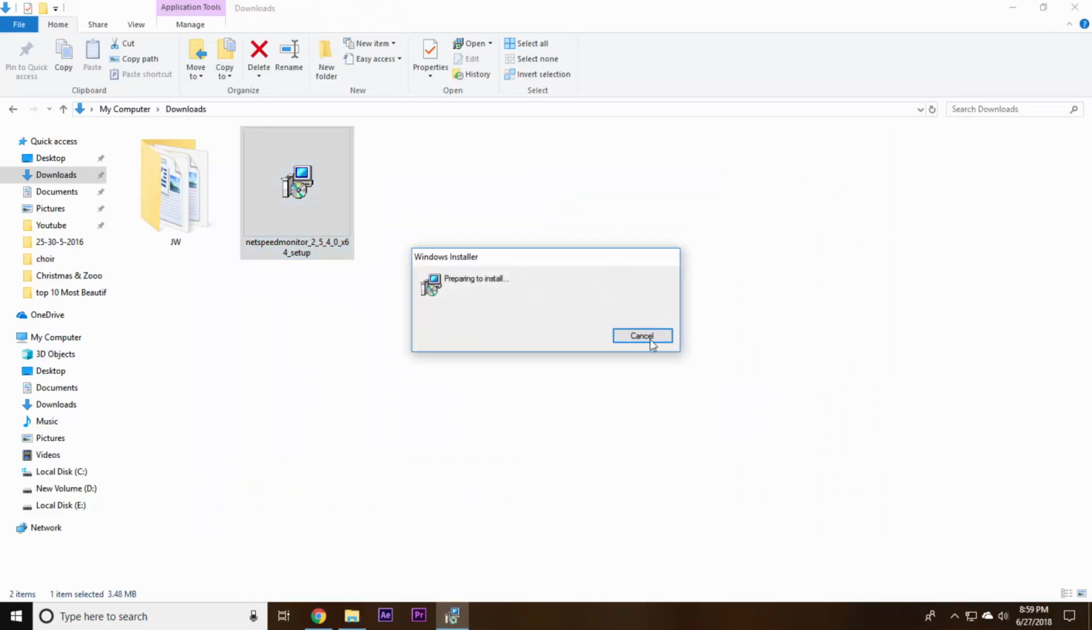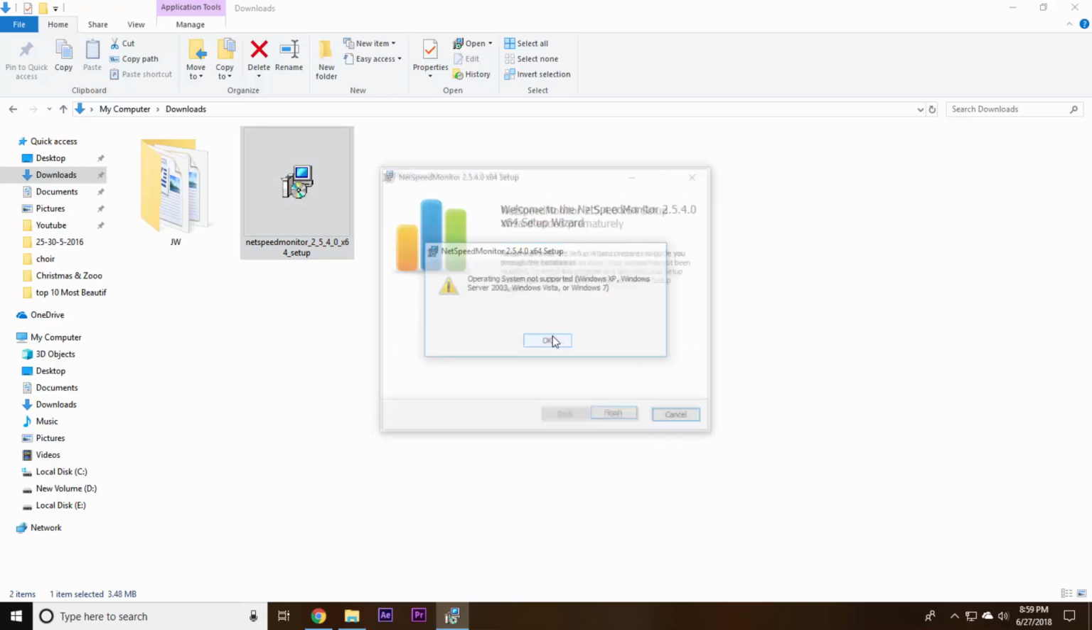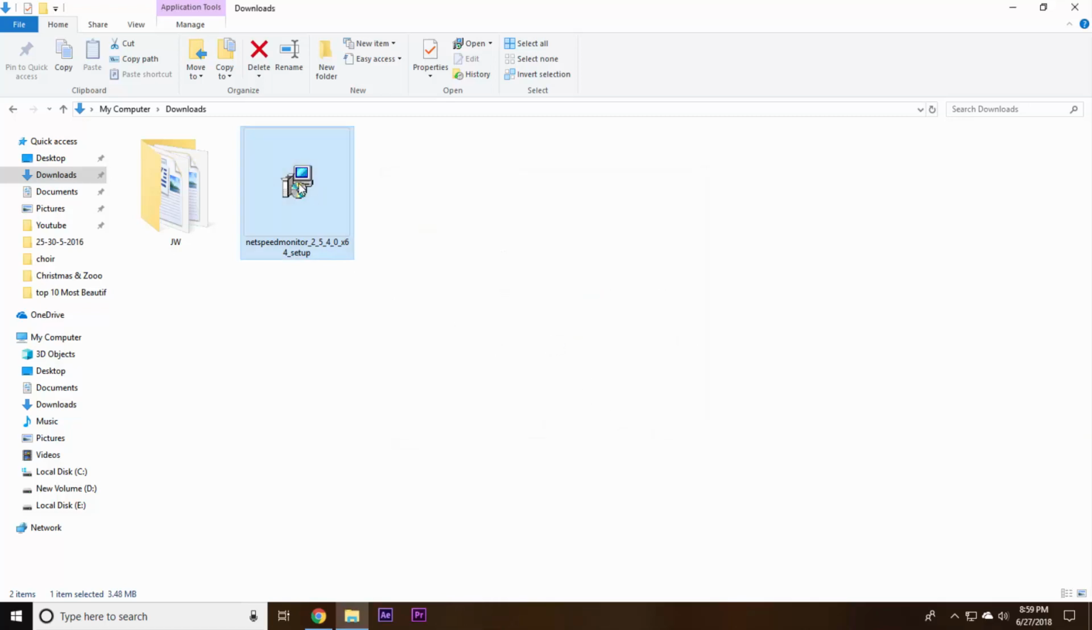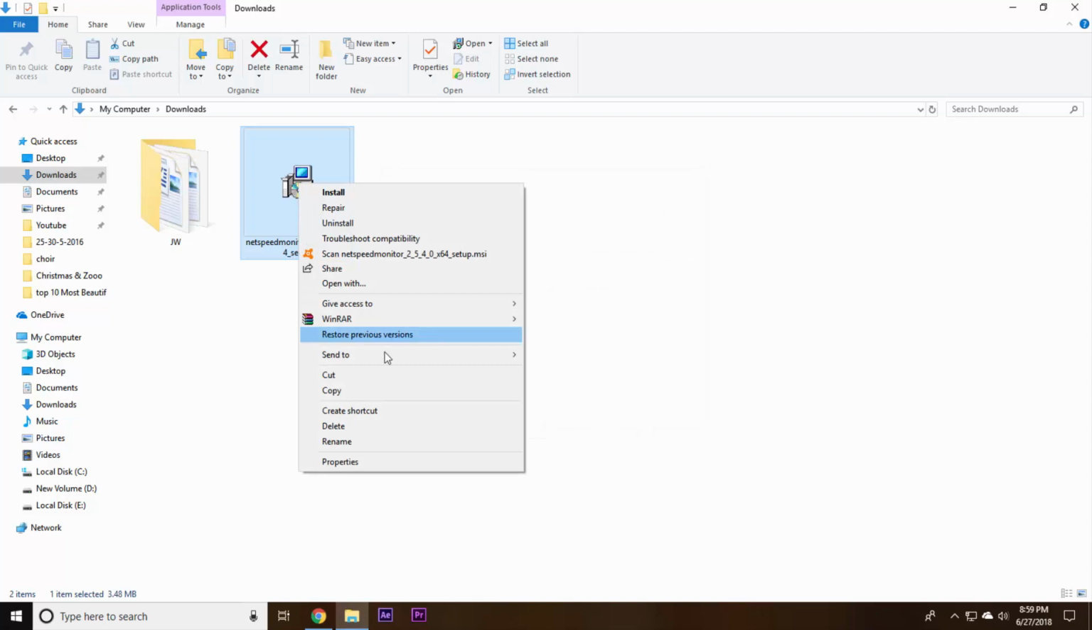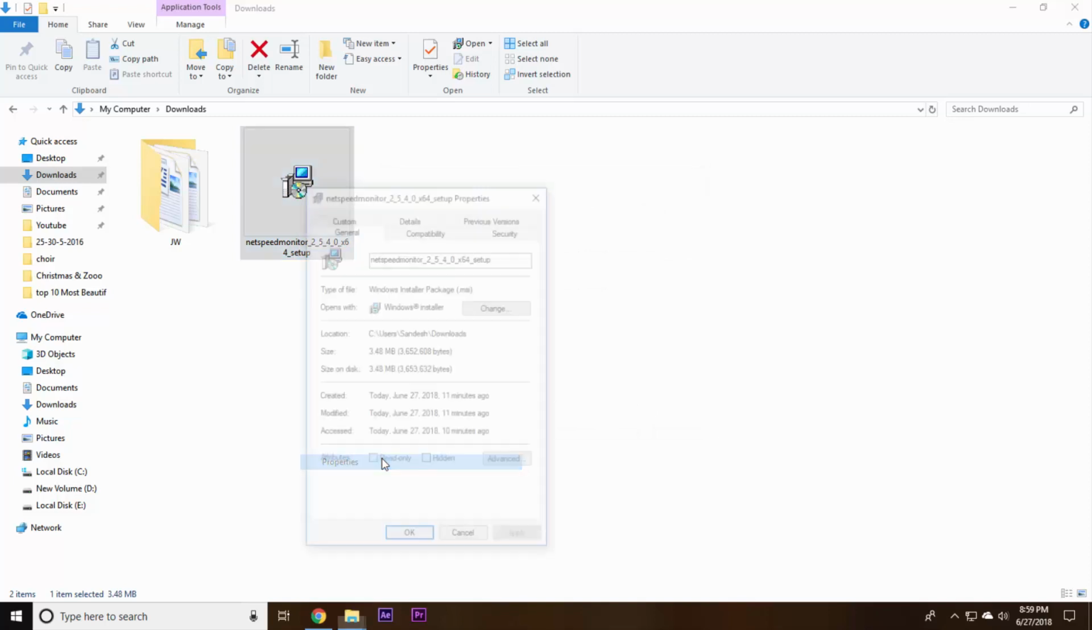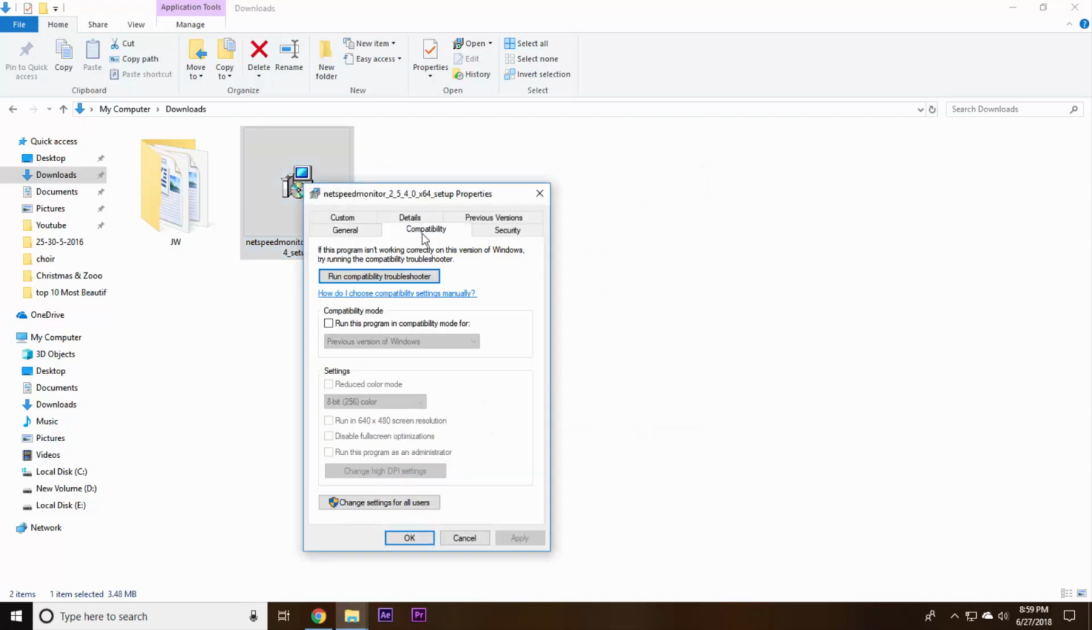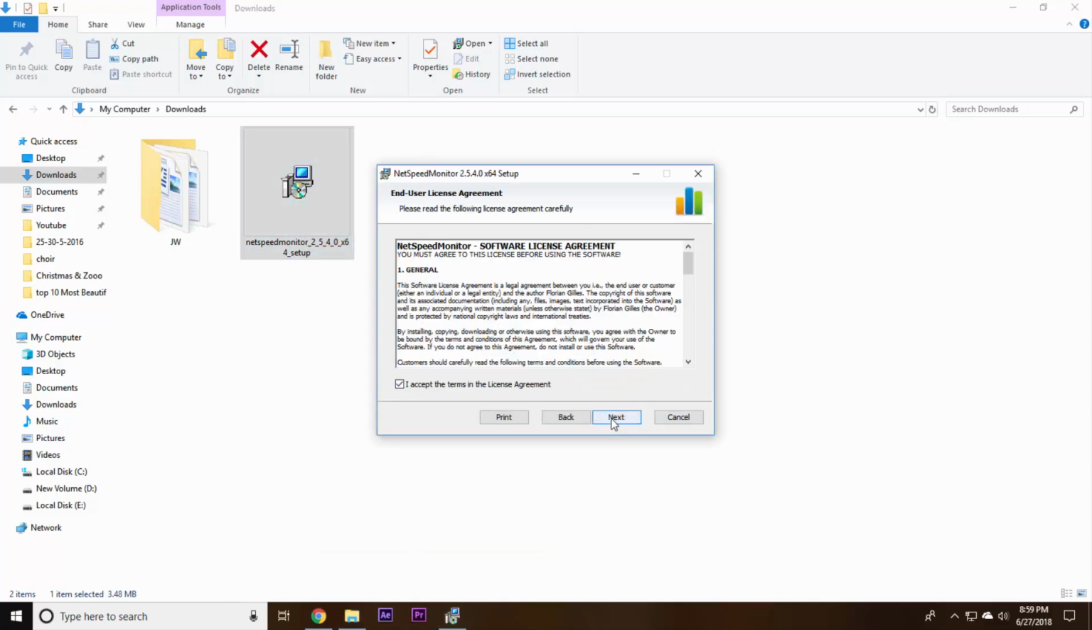But wait, if you try to directly install this software, then it will not work on your PC. So just right click on the downloaded software. Now click on properties and then click on compatibility mode. Now check this box and click on apply, then OK. Now you can install the software.